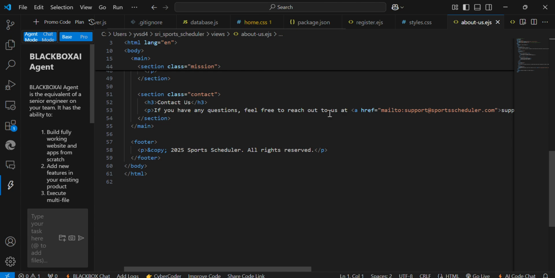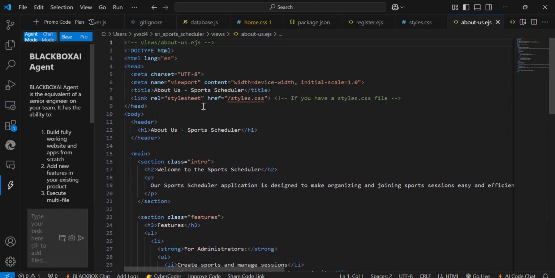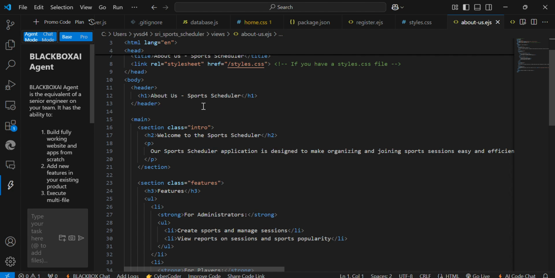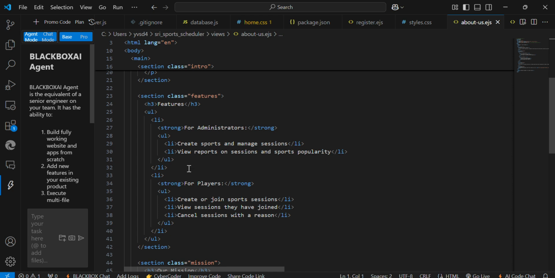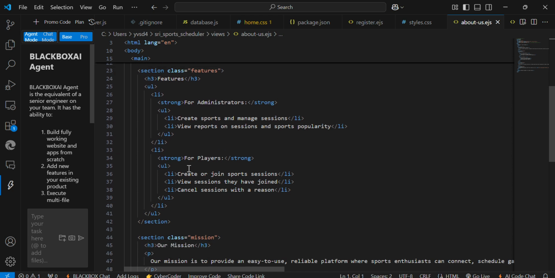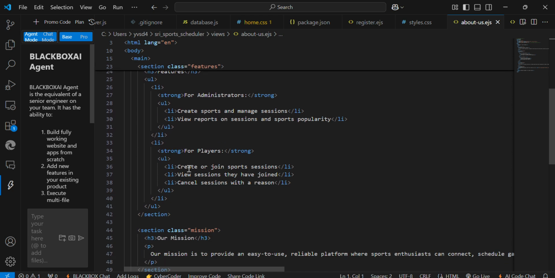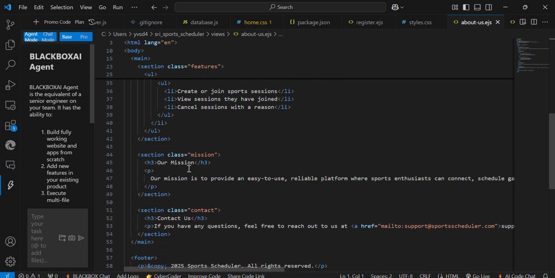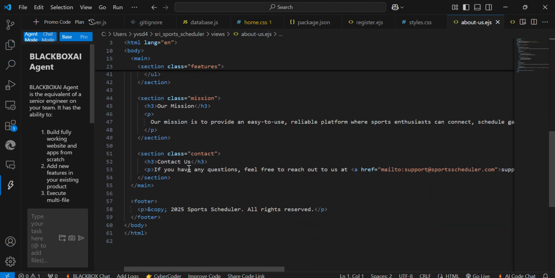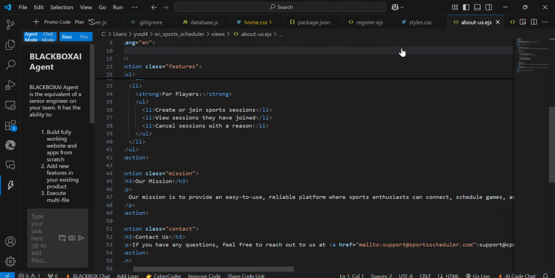the about us.ejs file. This is about the project, about the sports scheduler. What is its intro? What is the use of this? What are the features it contains? What are the roles for administrators? For administrators, they can create and manage sports, manage sessions, and view reports on sessions. For players, they can create or join sessions, view sessions they have joined, and cancel sessions. And what is the mission? Our mission is to provide an easy to use platform. And what is the contact? This is all about it.